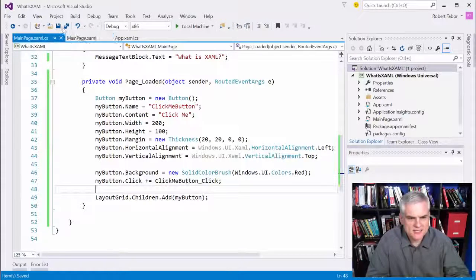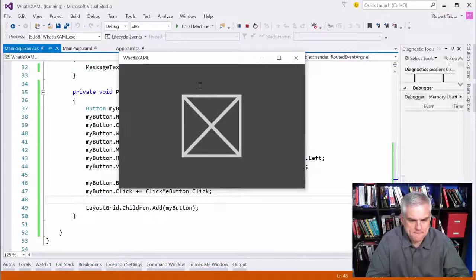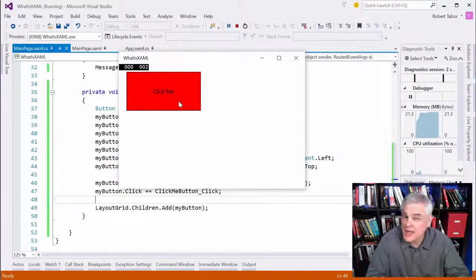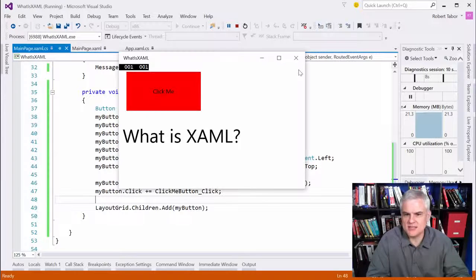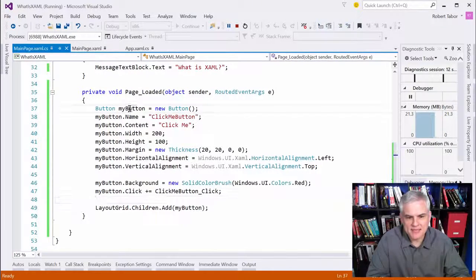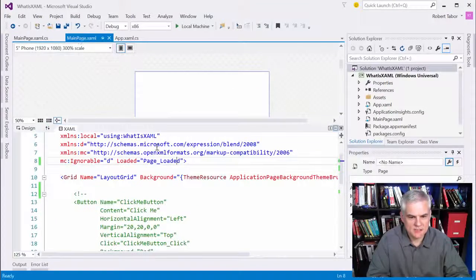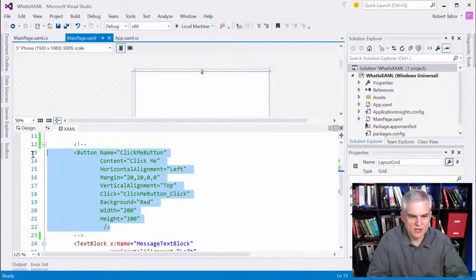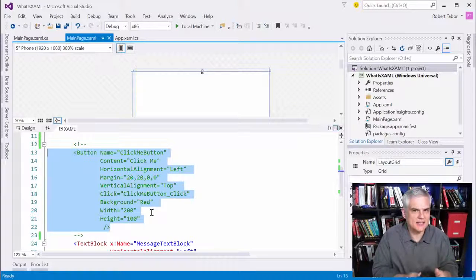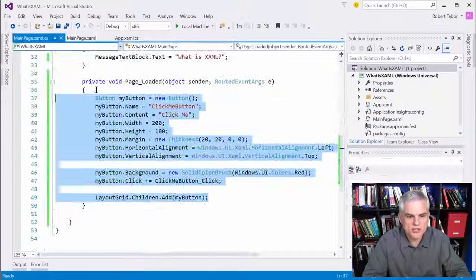But the point of this is if we actually run the application, I want to show you what it does. Hey, it created a red button almost identical. In fact, it is identical to the one that we defined in XAML. And if we click it, it gives me the same result. So the point that I'm making here is that it took all of this C# code to do what I was able to do in basically just one line of code. Now I've spaced it out over several lines, but you can see that the C# version of this is much more verbose.